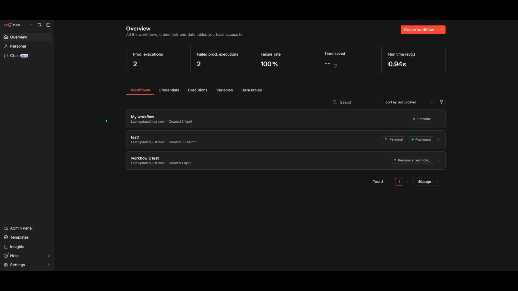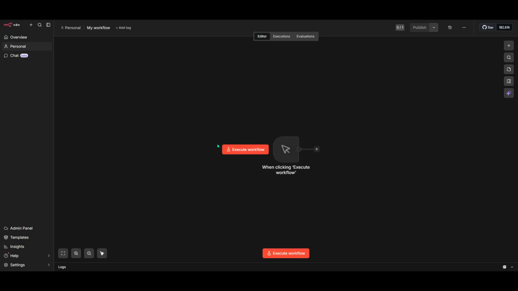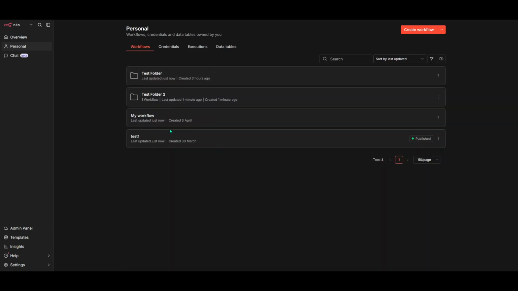First, open the workflow editor for the workflow you want to test. This is where you can see your nodes laid out and make quick adjustments. Make sure you're looking at the trigger node, the starting point of your workflow. This could be something like a schedule, a webhook, or any node that kicks things off.